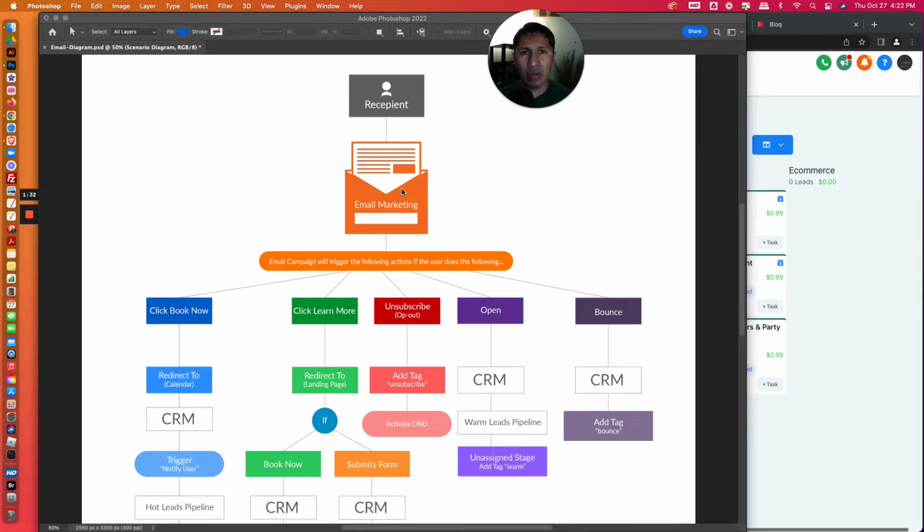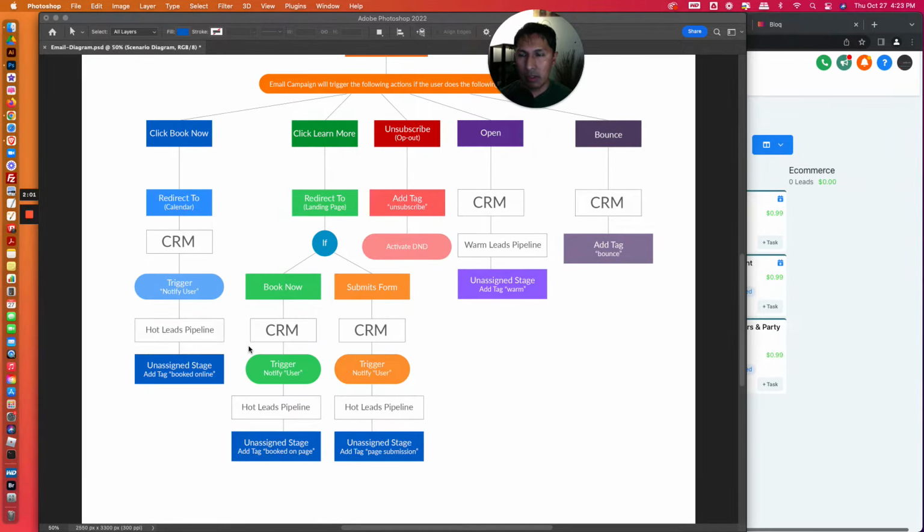But depending on the way you design your email marketing piece, you'll get two scenarios, and then you'll get the technical scenario, which is the unsubscribe, the open, and the bounce. And then you have obviously your call to actions. In this case, we have two call to actions. We have click book now, which is a button on the email piece, and then we also have another button that says learn more.